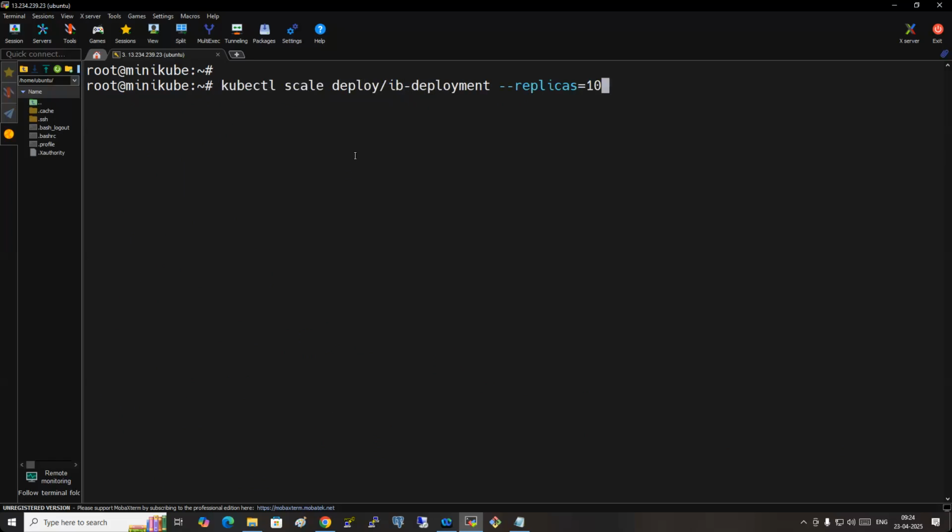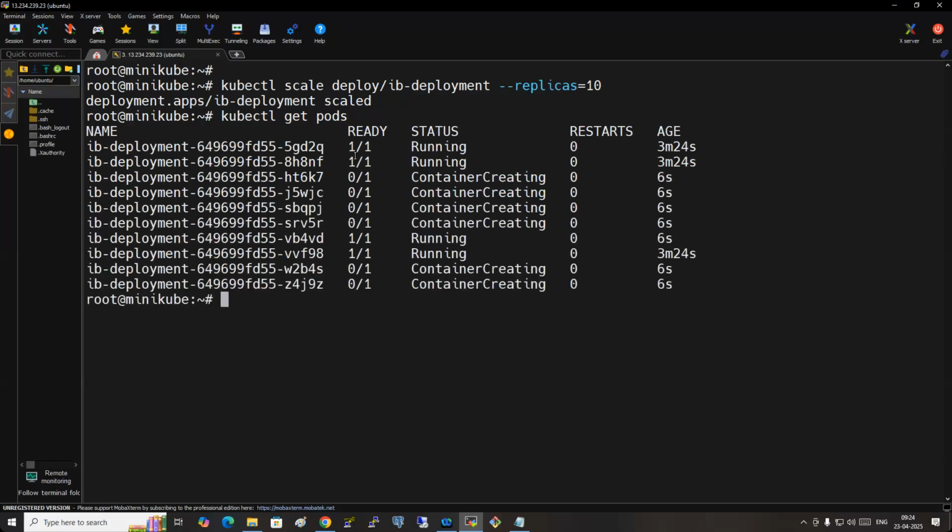How many are running now? 3. If you want to watch live, what's the command? kubectl get pods, and then --watch. We are seeing the live pods, not the deployment. Okay, if I set 10 and now run kubectl get pods, those are all being created. Good enough. You can easily scale out.